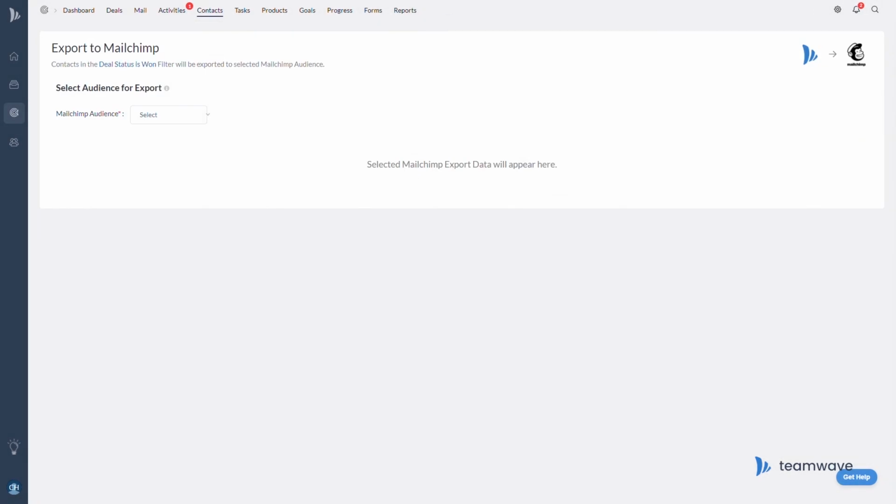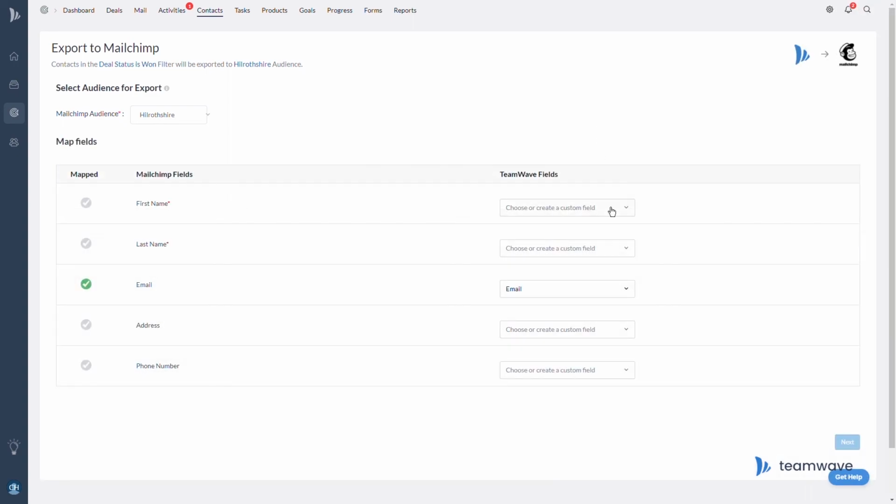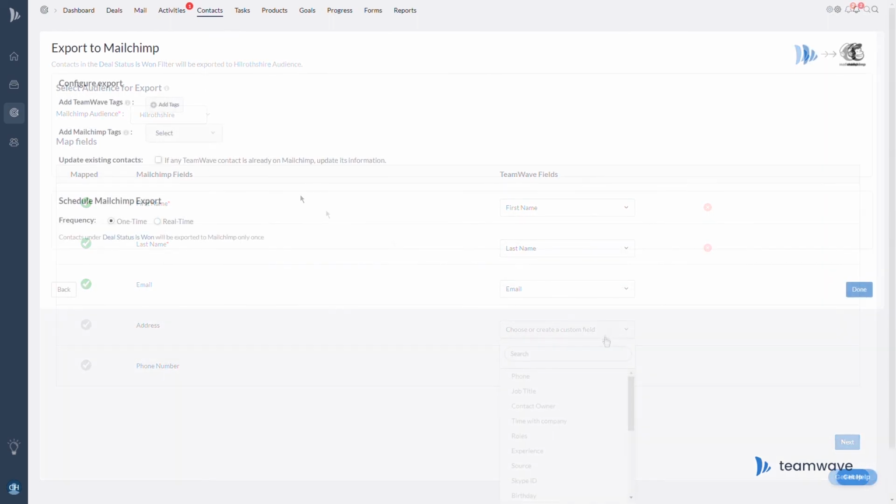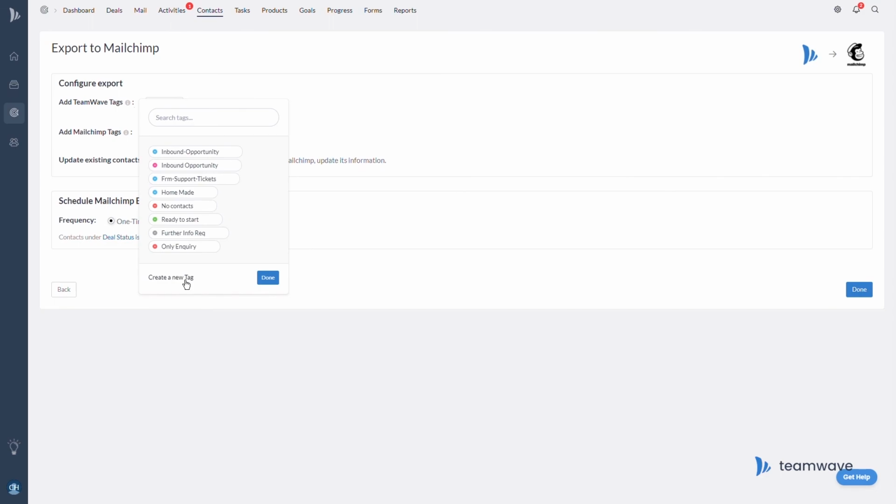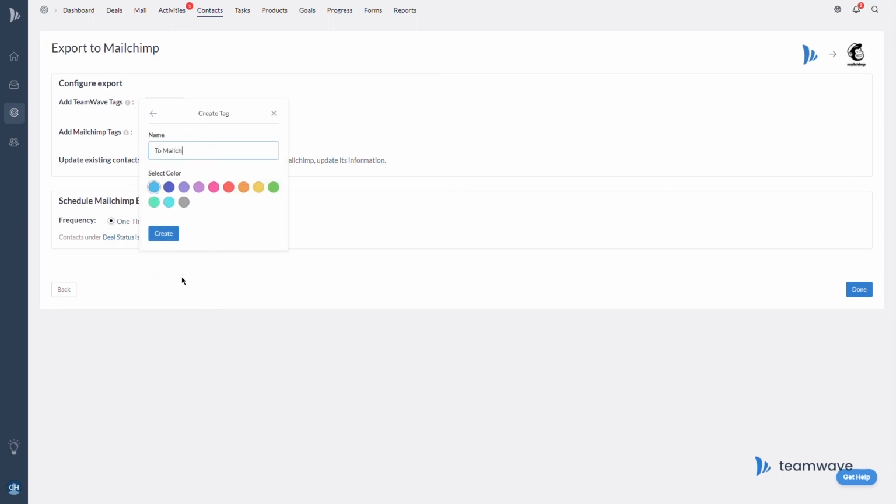Select or create your audience. This would depend on your Mailchimp setup. Map the fields correctly. As you can see, the email field is mapped by default. Other required fields are first and last names. Then you can add your tags in TeamWave, maybe to note that this is an exported contact. Add tags to Mailchimp so you know which contacts are from TeamWave or which filter sent these contacts to Mailchimp.